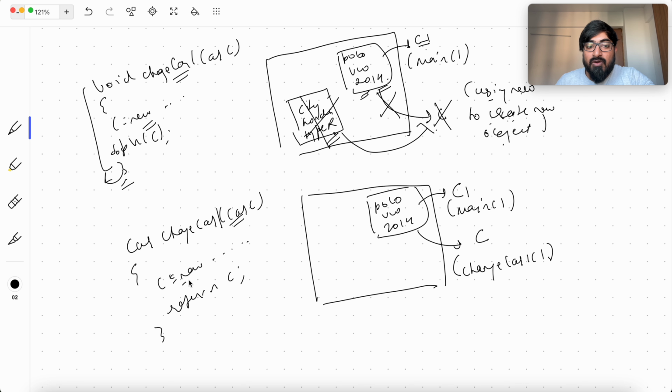When you do this, you are creating a new object. Let's take the same city, Honda, type R. Now C, rather than pointing to this, is pointing to this. All right, then you return C. When you return C, this object is returned to the calling function, this object.